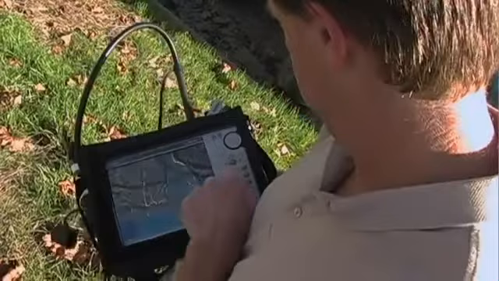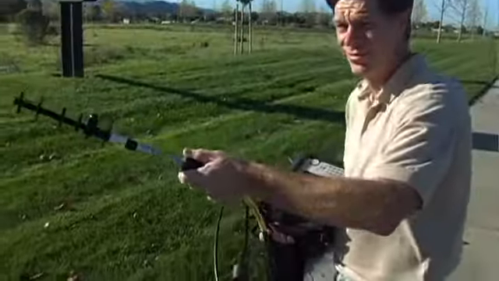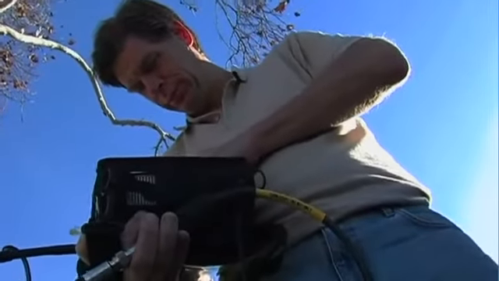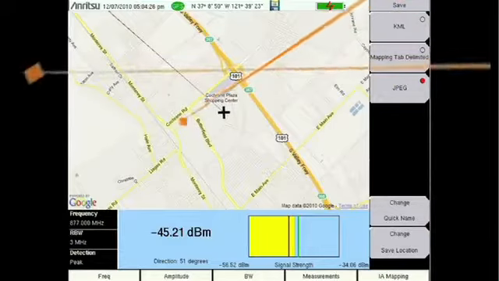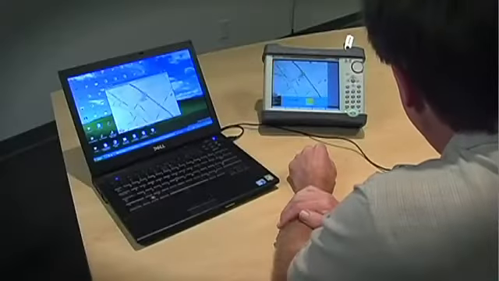Press Save Current Point Location and Direction to save the point. Repeat the steps as necessary. The multiple locations saved create an intersection point, which indicates the location of the interferer. When finished and the interfering signal is found, you can now export the results.